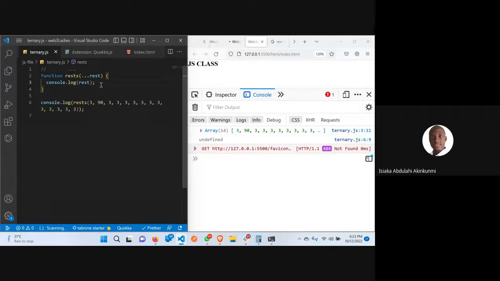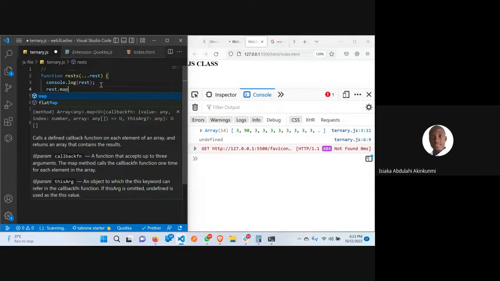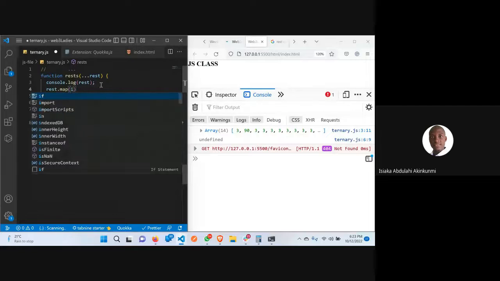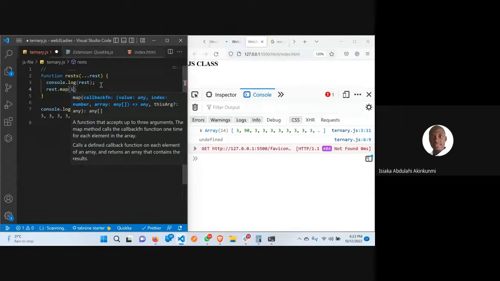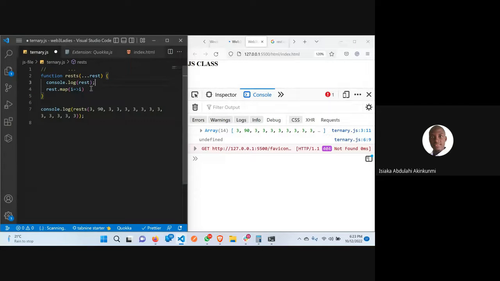I can now say rest.map, because it is now an array. Let's say I is equal to I plus something. Now for example, if I want to add these, let's just do something like this. We can say let sum equal to 0 here.